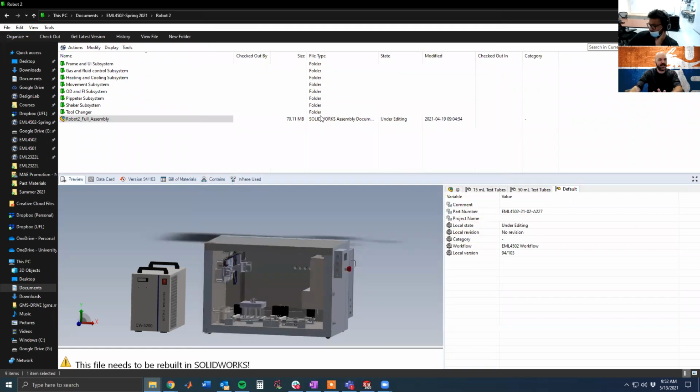So that's the Windows Explorer side of PDM and all of the tools there. Are there questions at this point regarding PDM, regarding any of this?